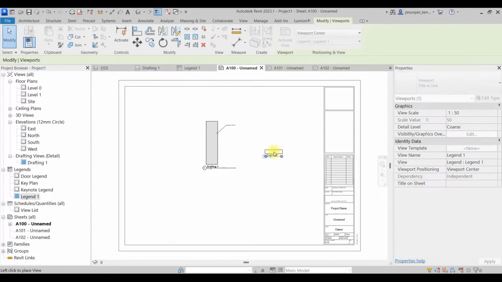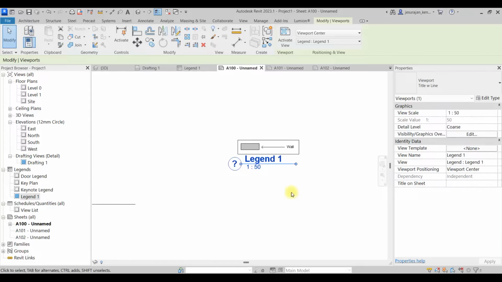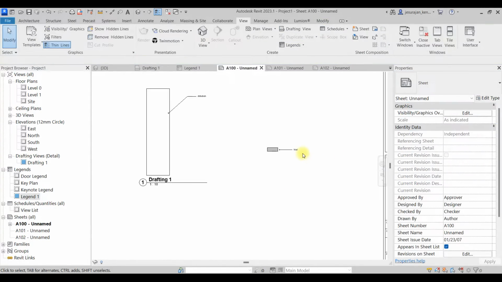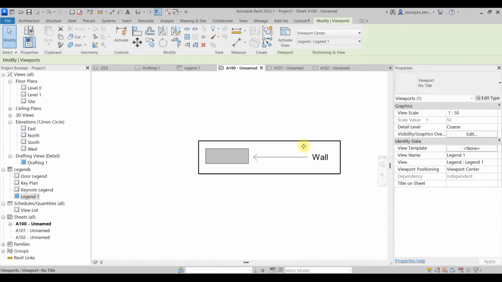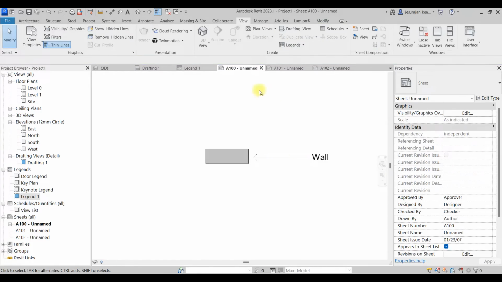So this is what I have created, right? So let's take a legend. If you want to remove the title, you can remove. Let's focus on the concept. This is my legend. Okay, so this is my detail. I have placed it on the first sheet.